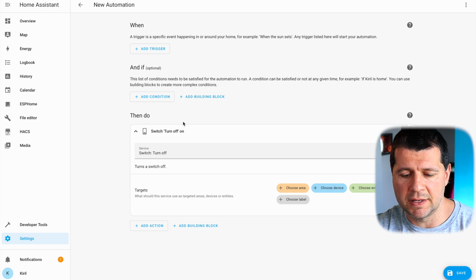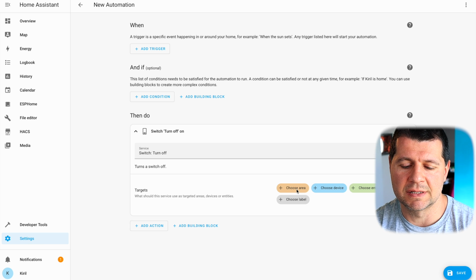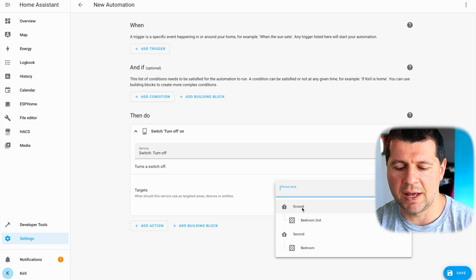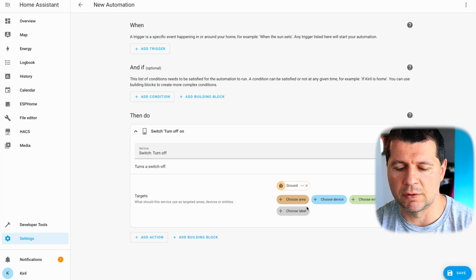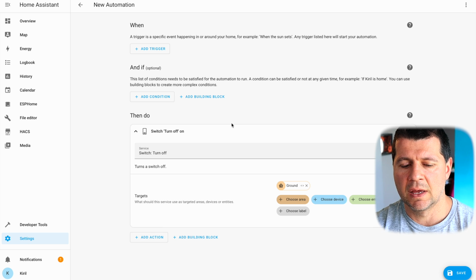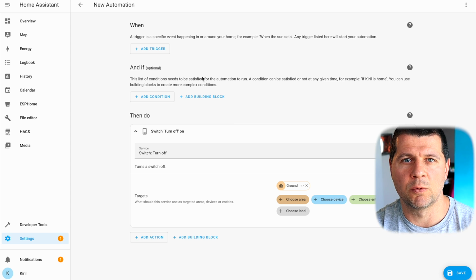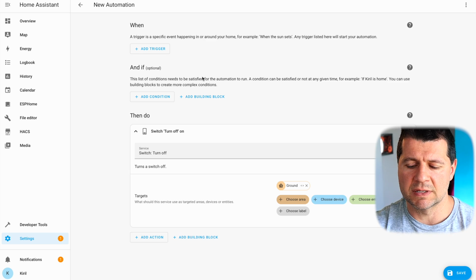This can be accomplished easily by setting a trigger right here, and the action will be turn off. And from what I can see here, I can select area, device, entity or label. But where are the floors? They are inside the areas, and I can select the entire ground floor, and that way I don't have to select many areas. Every switch on the ground floor, if I define them in such a way, will be turned off when there is no movement for 10 minutes or something like that.